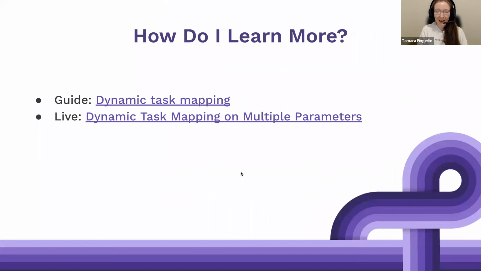Okay, I hope you want to know more about this and use it in your own DAGs. You can, of course, rewatch this webinar, look at the example code that will be in the repo. You can also read our guide on dynamic task mapping.